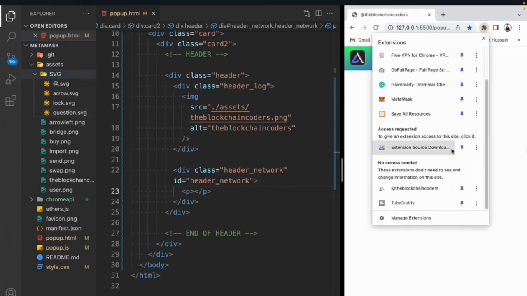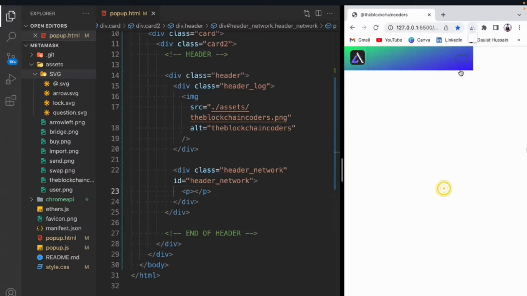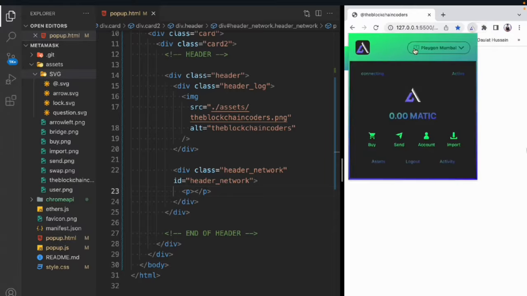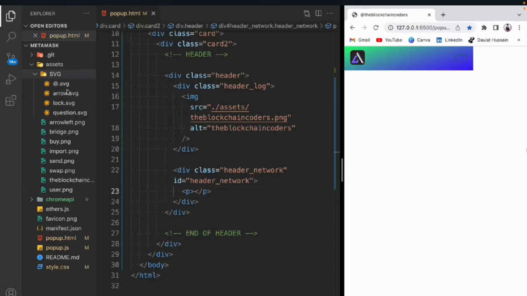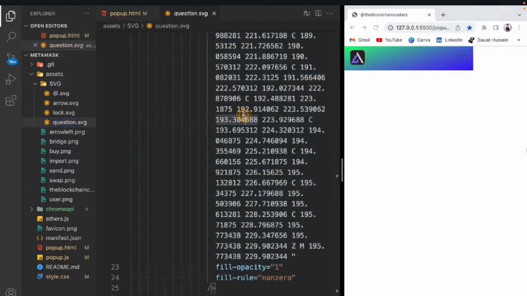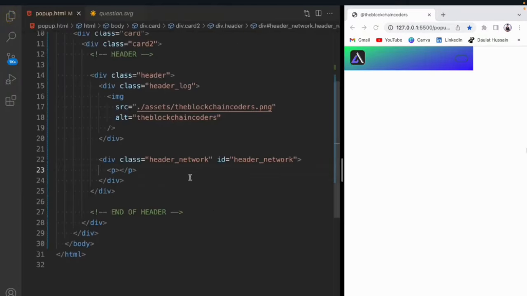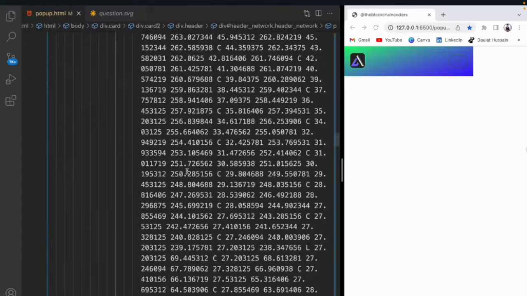So if I show you, I have already installed that extension in the browser, and you can see if I click on that, we have these icons, and we have this arrow drop down, we have the question marks, and that's what we need. Okay, so come back here. Let's click on this question, copy that one, come back here in the HTML and paste here. Okay, it's a huge CSV file.